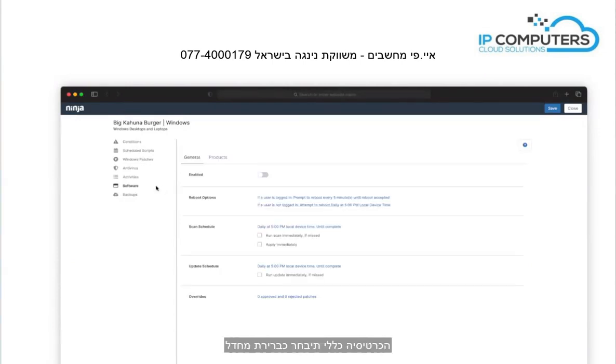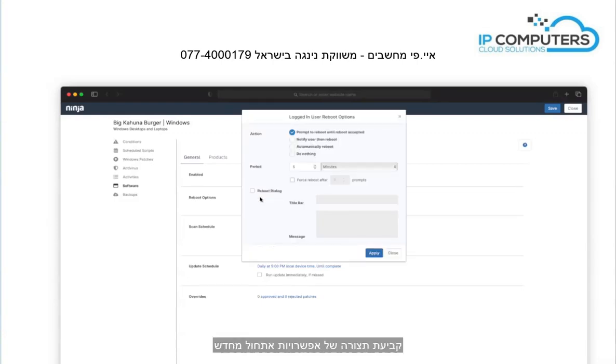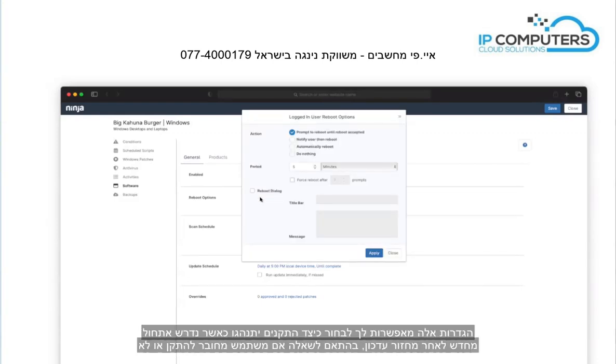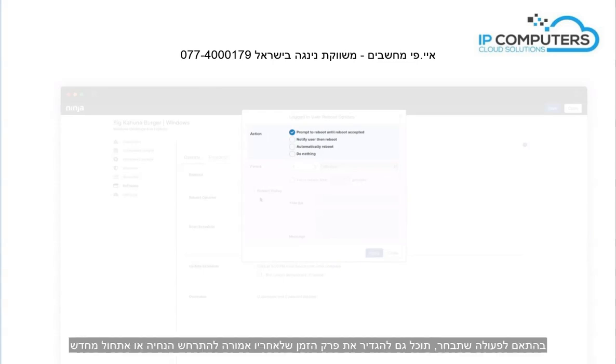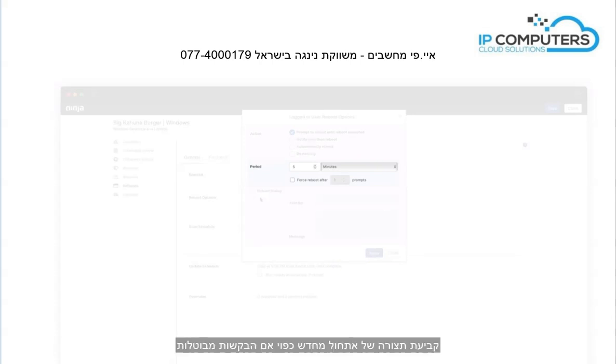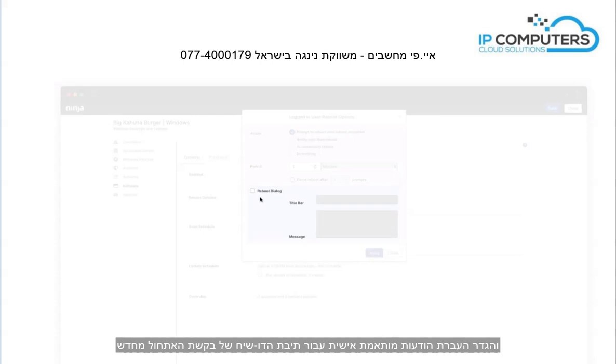The General tab will be selected by default. First, toggle the switch to enable software patching at the top of the page. Then, configure the reboot options. These settings allow you to choose how devices will behave when a reboot is required following an update cycle, depending on whether or not a user is logged on to the device. Depending on the action you choose, you can also set the period of time after which a prompt or reboot should occur, configure a forced reboot if the prompts are dismissed, and set custom messaging for the reboot prompt dialog box.